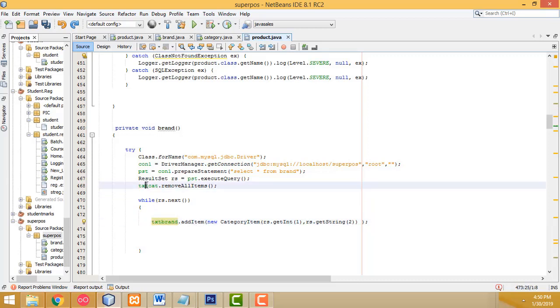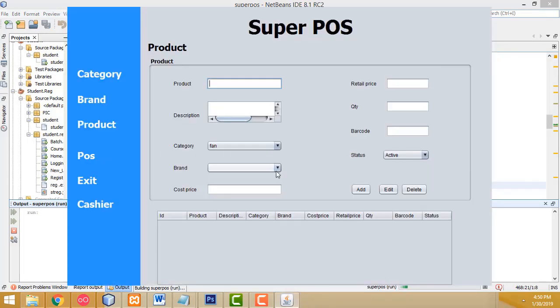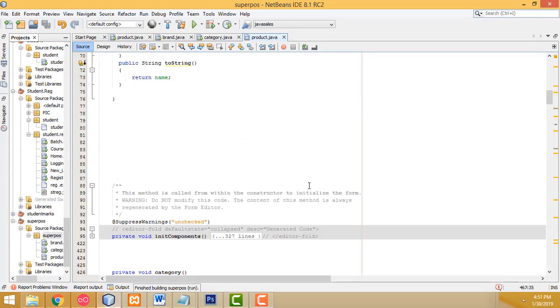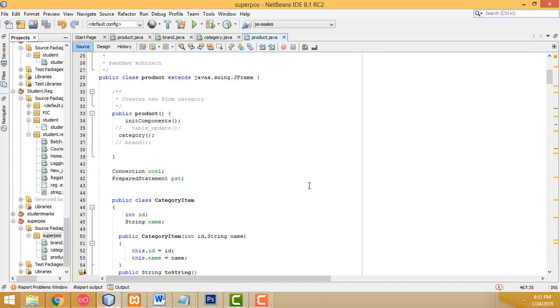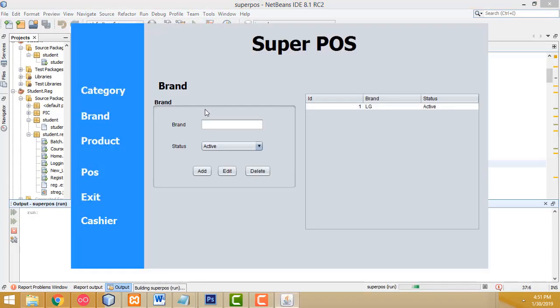The brand here still has txt cat removal, I didn't change that one. Control C to copy, Control V to paste. This one is for brand, txt brand removal, the item. You have to change it to brand. That will be the error, I think. So let me run that. Select product. Now what is the problem? So let's go above. Why is it not loaded? Here I uncommented the brand, that's the problem. So now let's run the application and see.